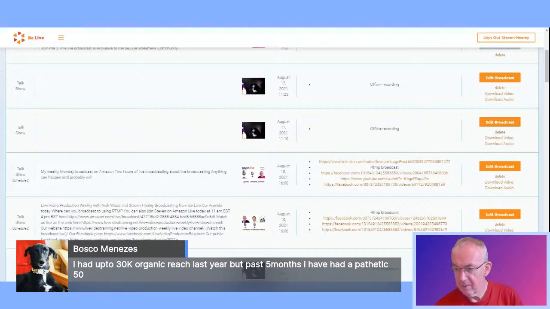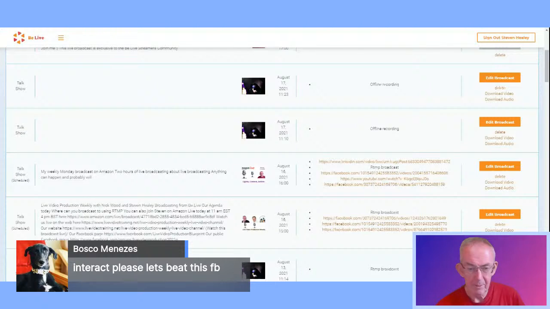So if anybody from Facebook is watching, good to know. Over to Bosco again. Interact, please. Let's beat Facebook. Facebook own the pitch. If this was a football match, we're playing inside their pitch and they decide the rules. They're the referee. So the more interaction, the better. And out to Bosco, FB wants us to sponsor posts.